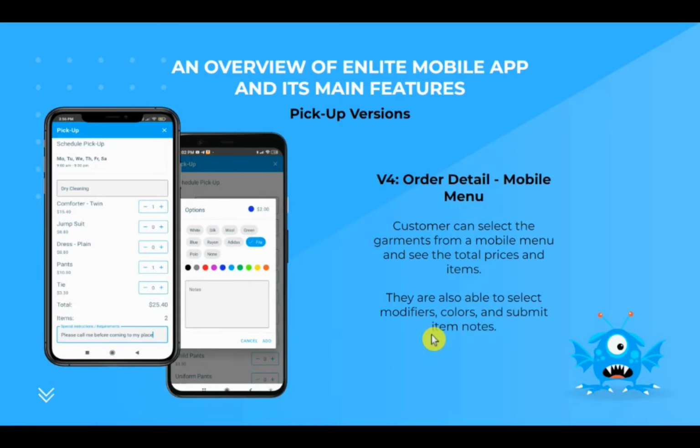On version number 4, we have a more detailed order pickup request version. Your customers can select the garments from a mobile menu and see the total prices and items. They are also able to select modifiers, colors, and submit item notes. As you can see here, I can select, for example, a comforter, pants, and change across service types.